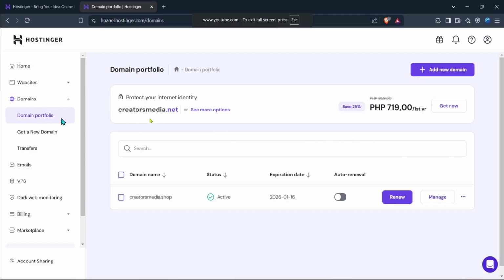After selecting your domain, you'll be presented with details and options specific to that domain. Look for the Renew button, which is usually highlighted for easy identification. Click on it to start the renewal process.